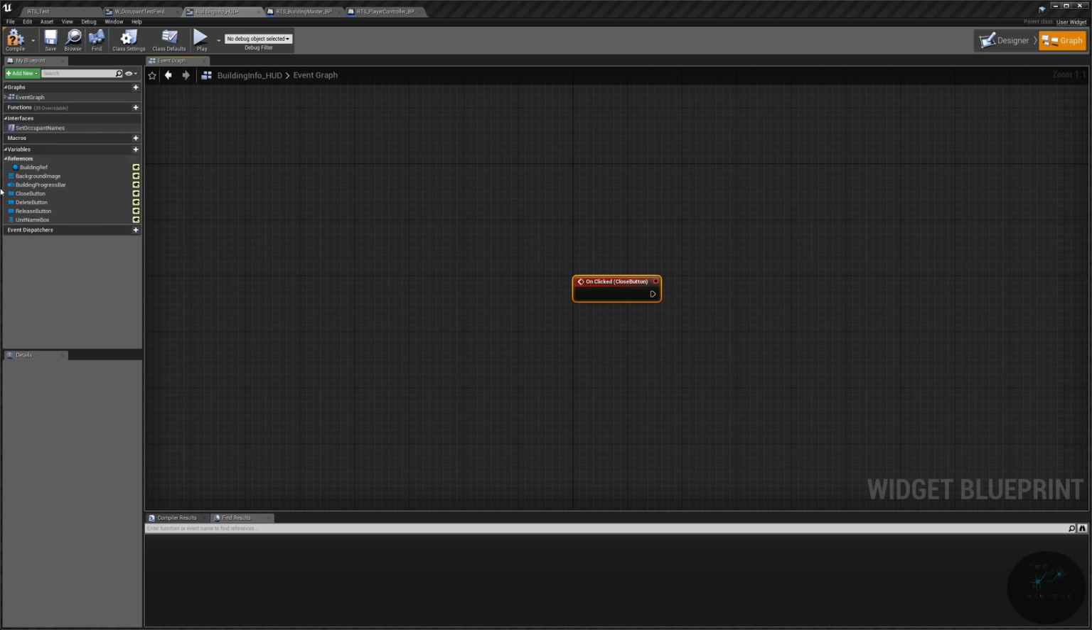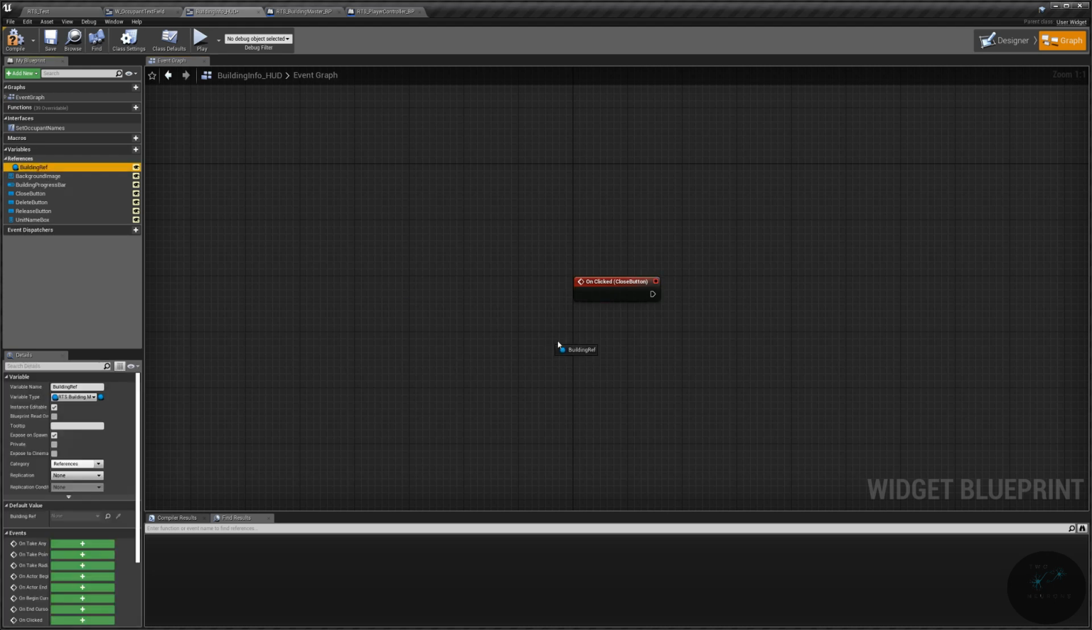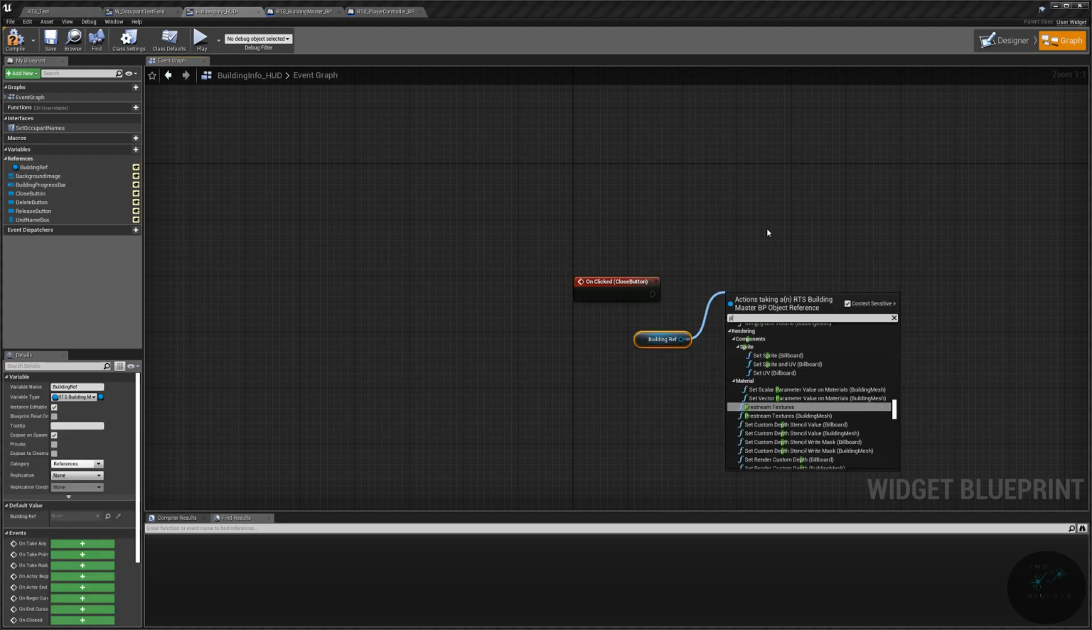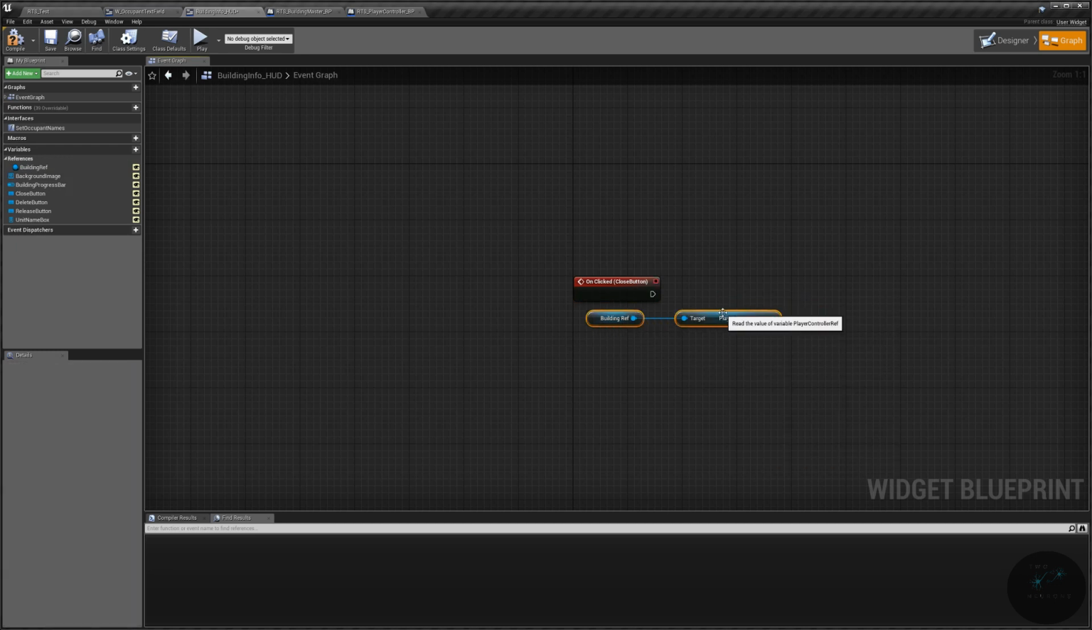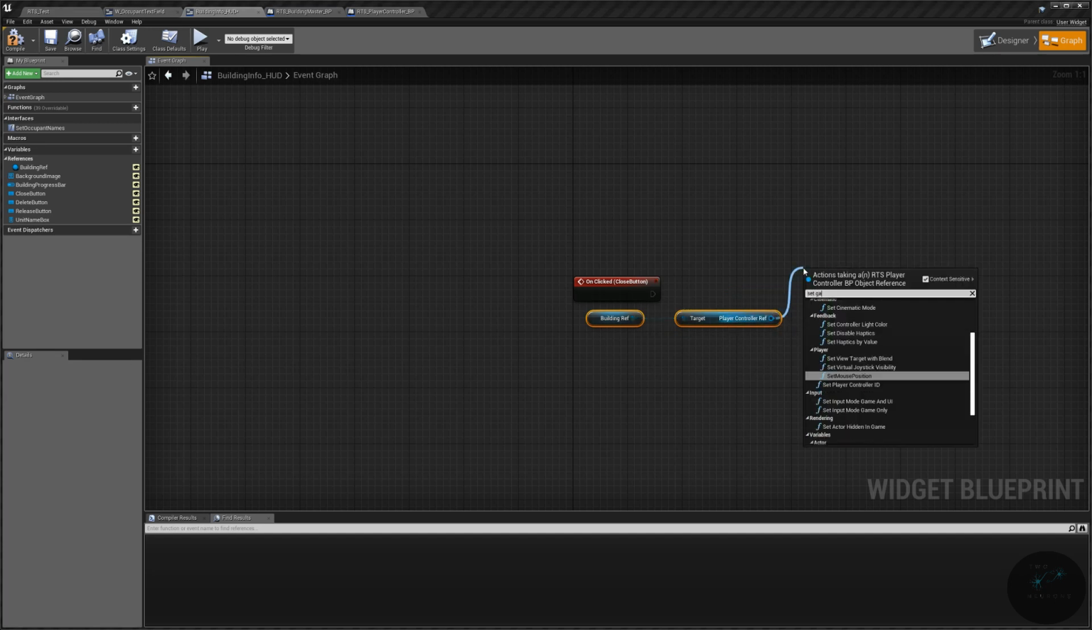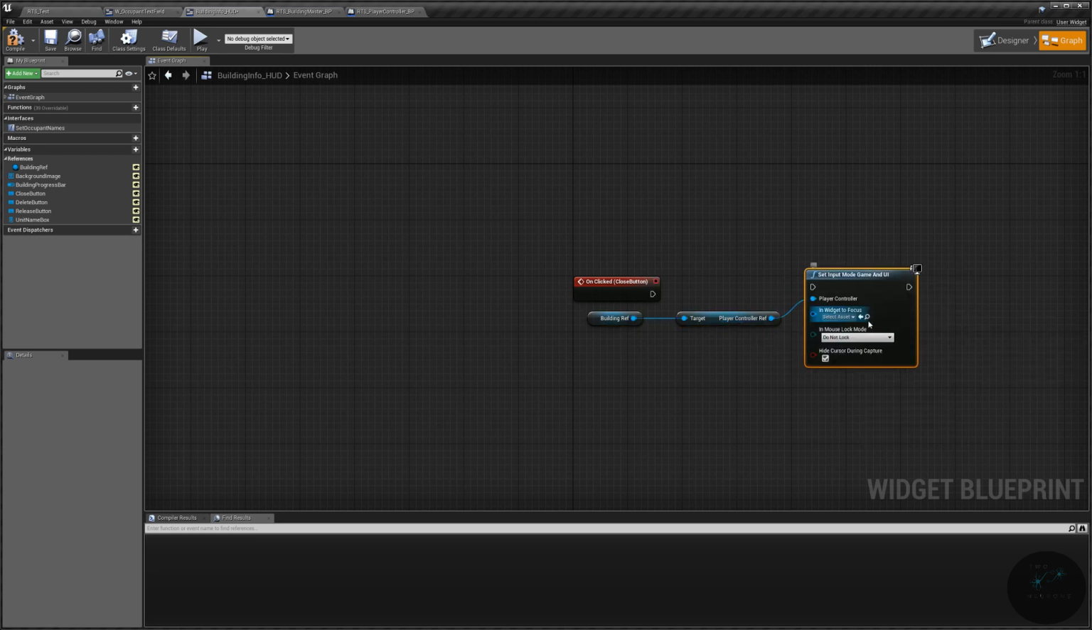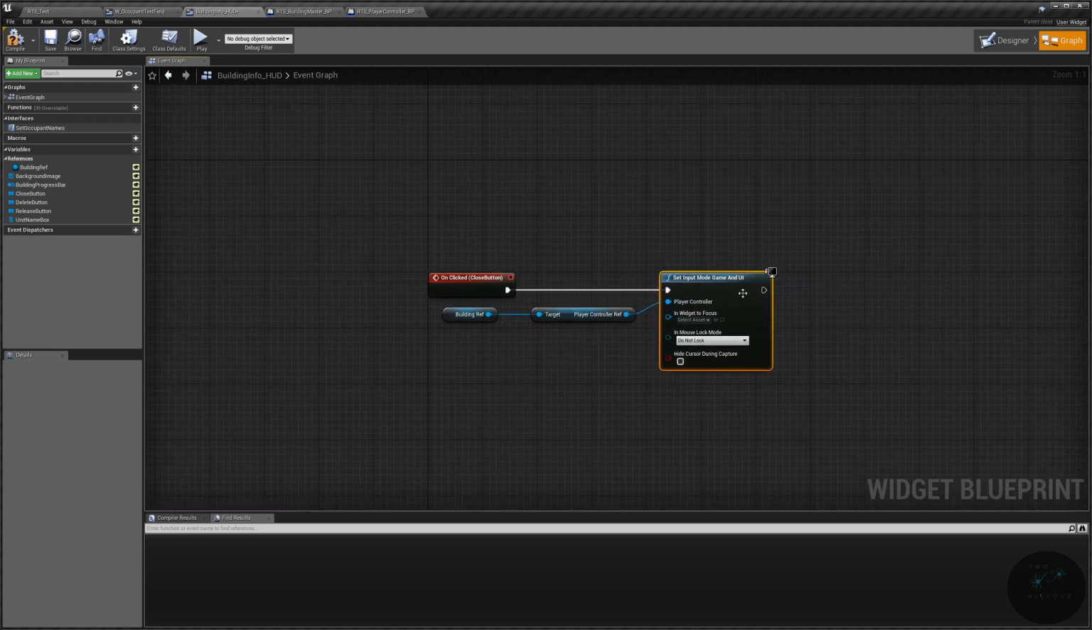So we're going to grab our building reference. Get. We are going to get our player controller. Sorry, just lining these up. We are going to drag off of this, and we are going to set game mode as game mode and UI. We do not want to lock the cursor. We want to plug that into there. And then we want to remove from parent.